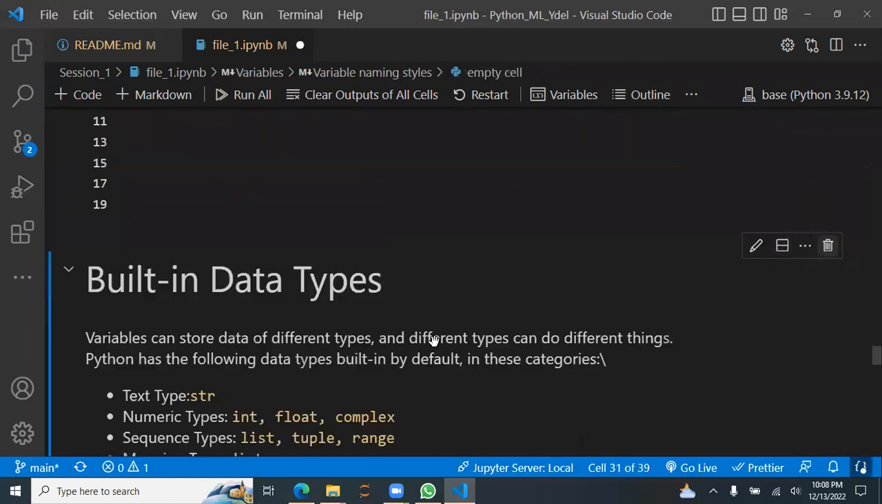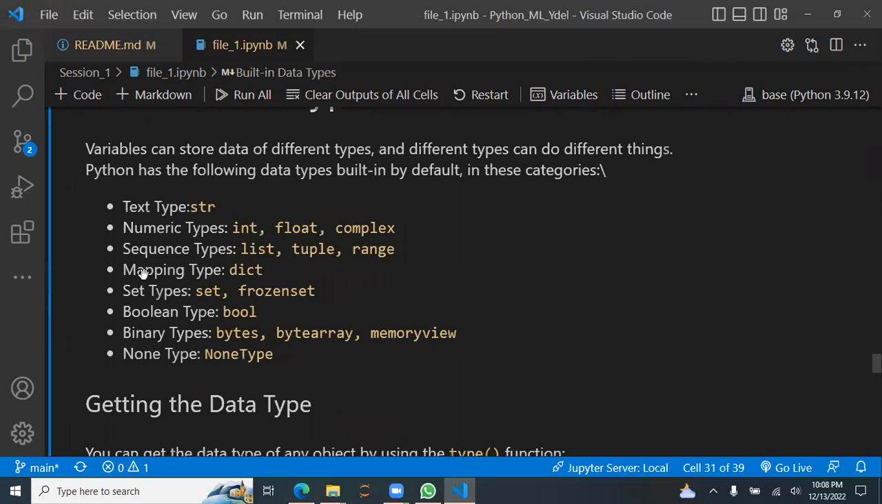Exactly. And mapping type: dictionary. Any idea about Python dictionary? It uses that other type of bracket.